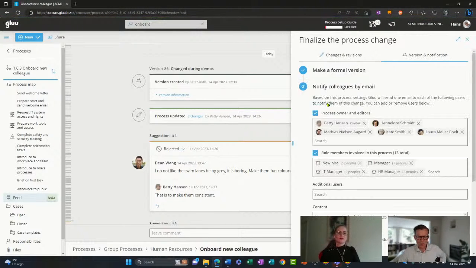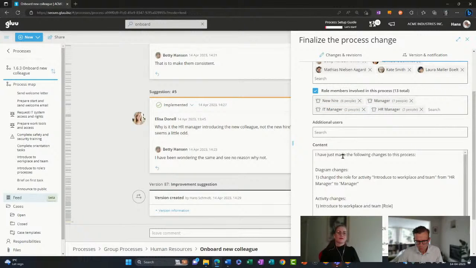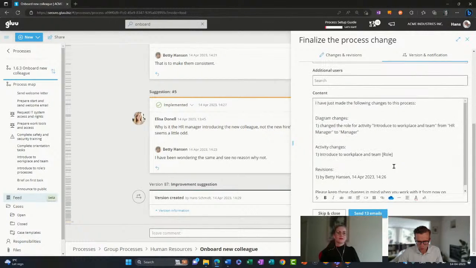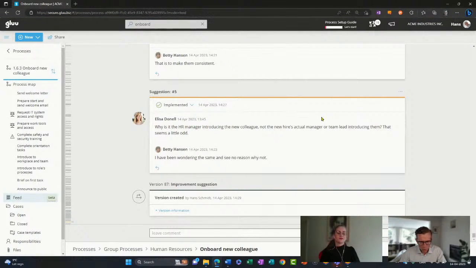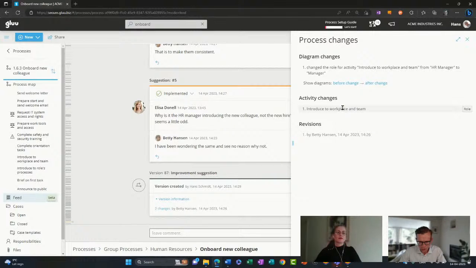And what we can do now is notify the colleagues on what we changed. So here we have a summary of all the changes automatically created, and we know now to communicate this to our owners and editors and the people that are working with the process. So if I now send this out, then we have made a version. So we have our suggestion that is marked as implemented, and we see the context of this, and we have our version, and we can see the changes that are incorporated in this version here.